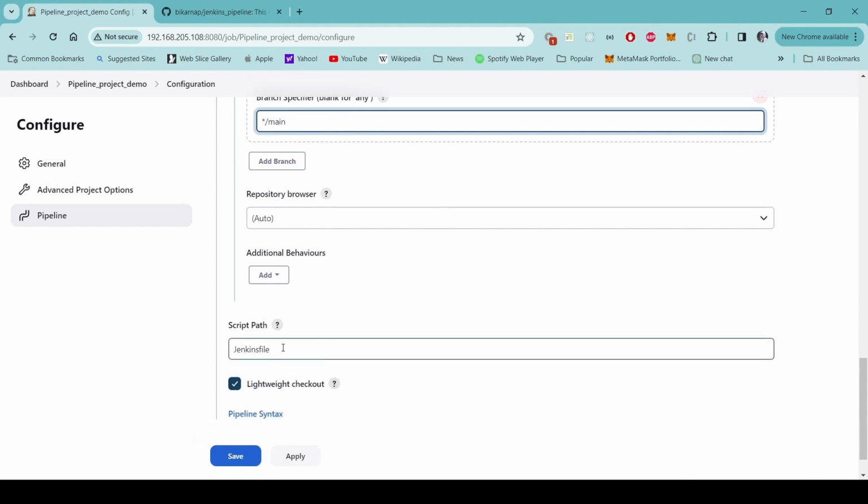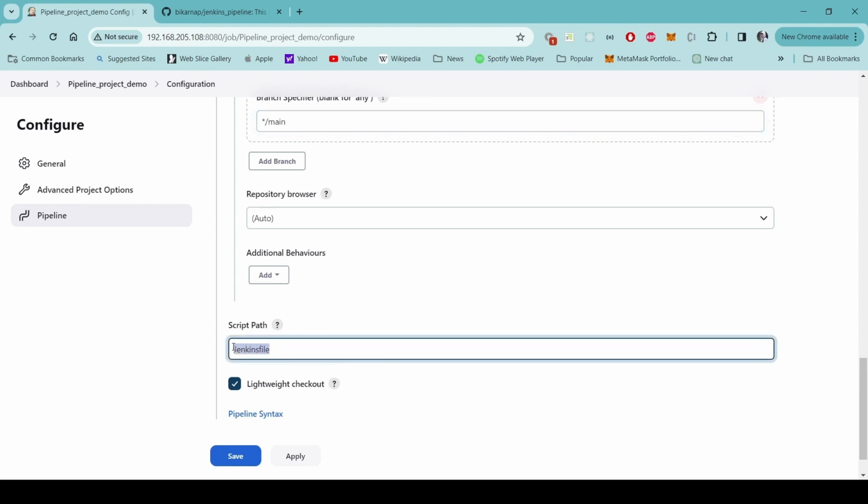Then here is the script path where we need to provide the path to the Jenkins file. By default, it writes a Jenkins file as path. However, if our Jenkins file has a different name or a different path, we need to provide that path. Let's say our Jenkins file is inside some subfolder called pipelines. Then it should be like this.